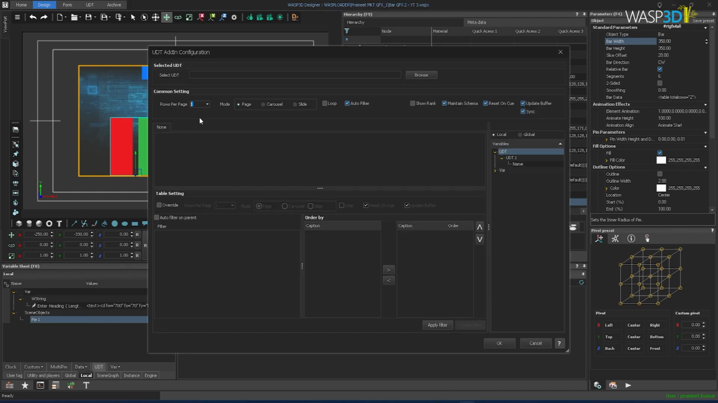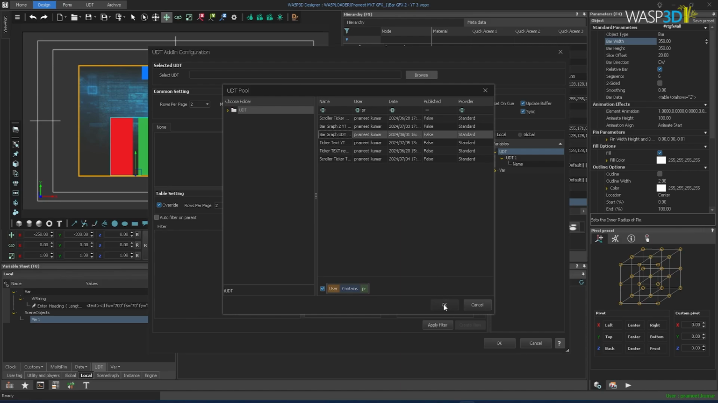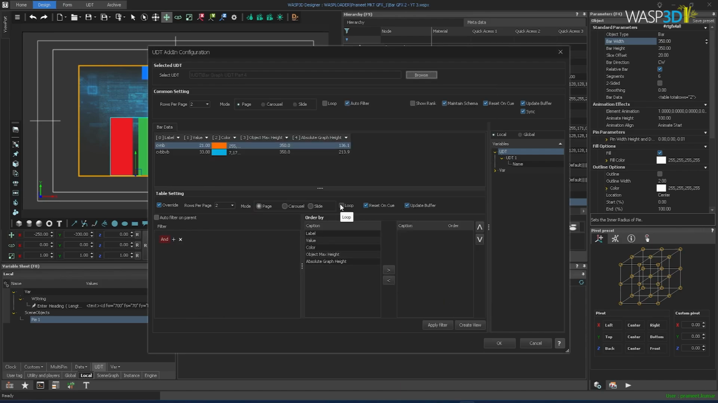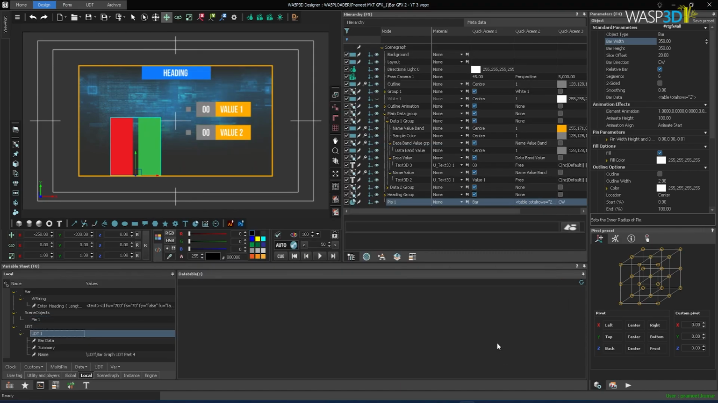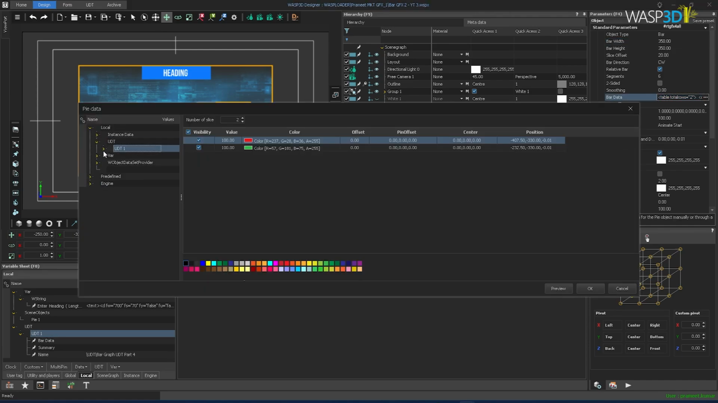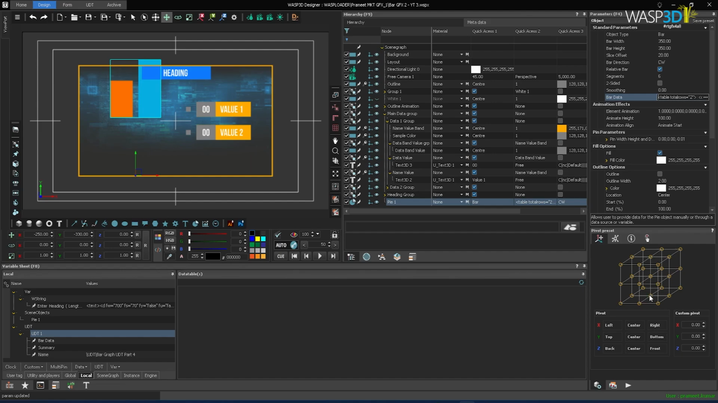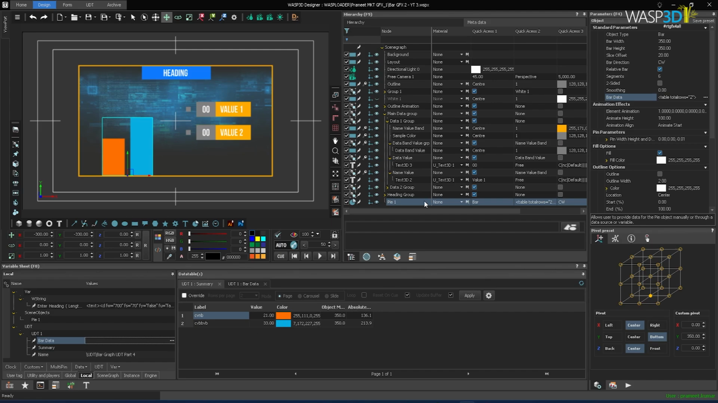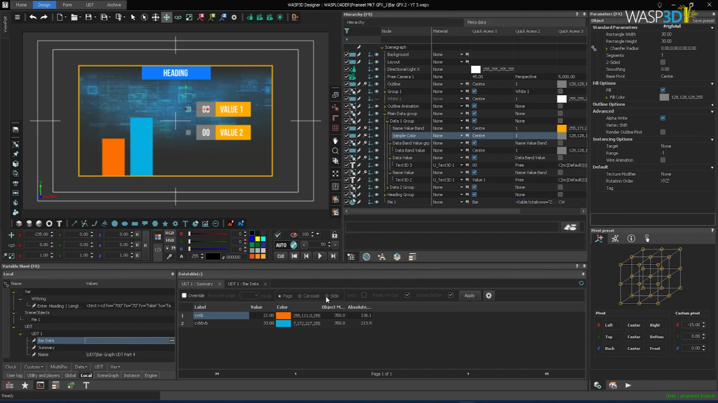Now link the UDT data with the bar graphic by importing the UDT table into the scene. Drag and drop the bar data from UDT1 to the column. Set the first column visibility as none and check on the visibility. Open the UDT bar data in Data Tables.